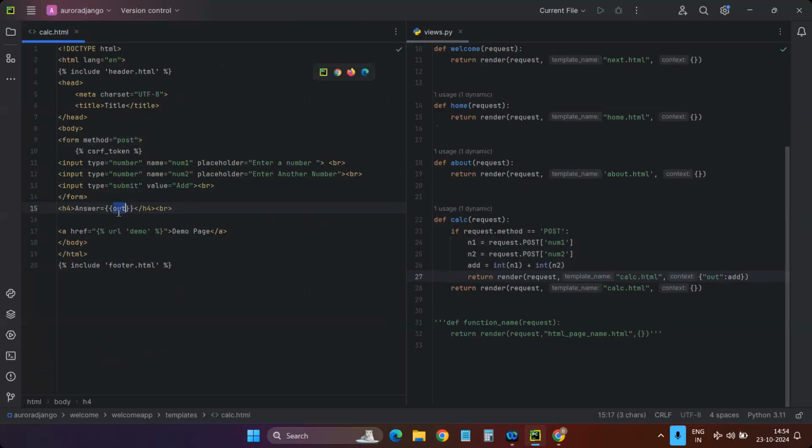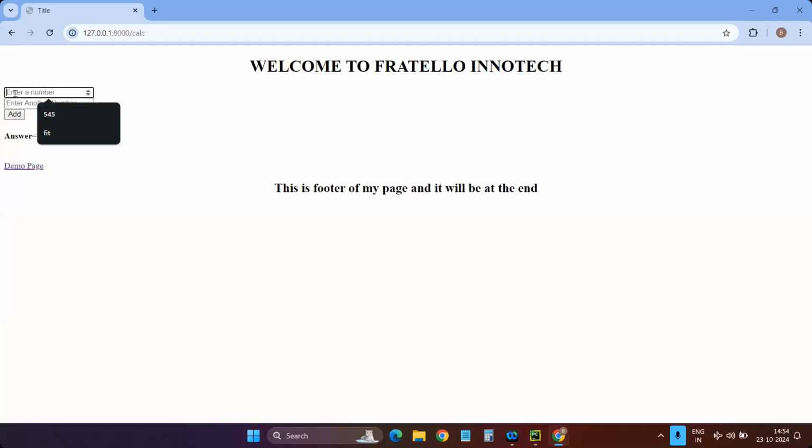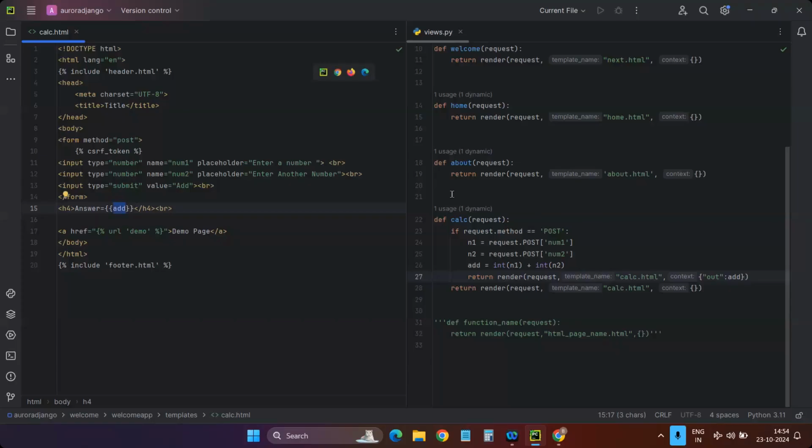If I use add here, let's see what will happen now. I've got nothing. So you have to use the value which is in this code. You have to use the same value. Don't use a different value, you will not get the output. Observe clearly.